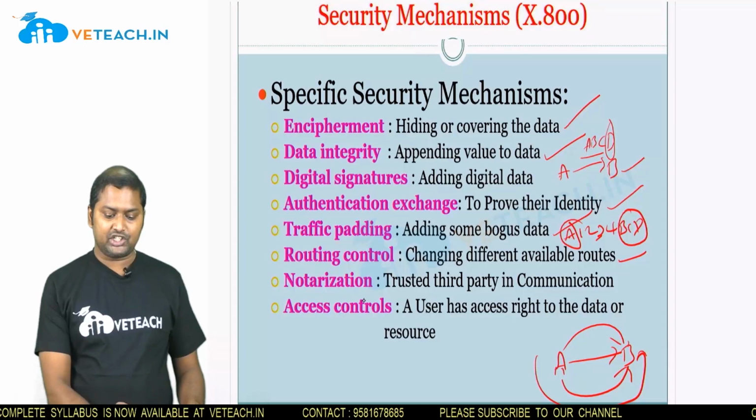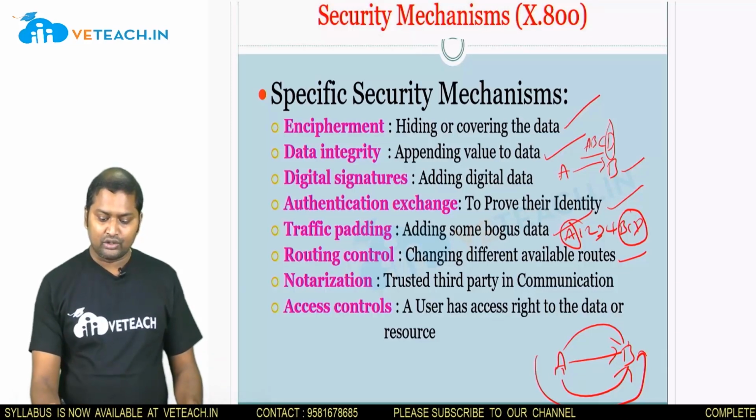And next one, notarization. That means a trusted third party in communication.